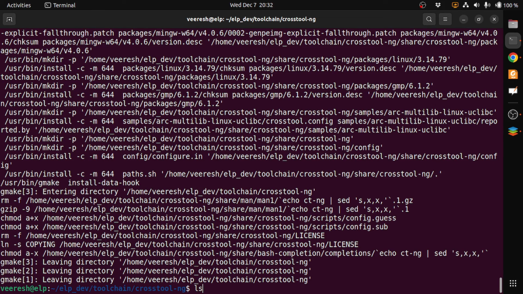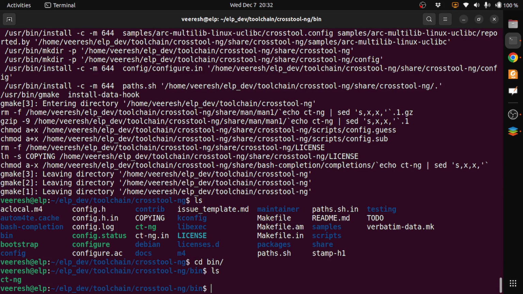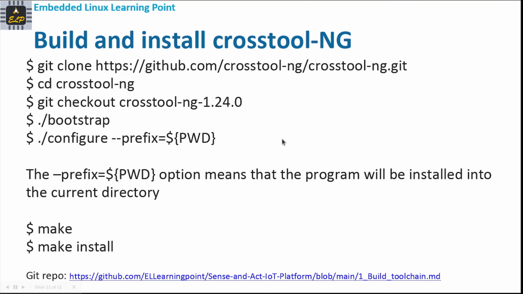Let's do an ls and see that it's installed. Then cd to bin. This is where the toolchain generator is installed. This is ct-ng, the application that we will use to generate the toolchain. With this we have installed the toolchain generator called crosstool-NG, and we will use it for generating toolchains for both BeagleBone Black and the QEMU ARM emulator during the next few episodes.